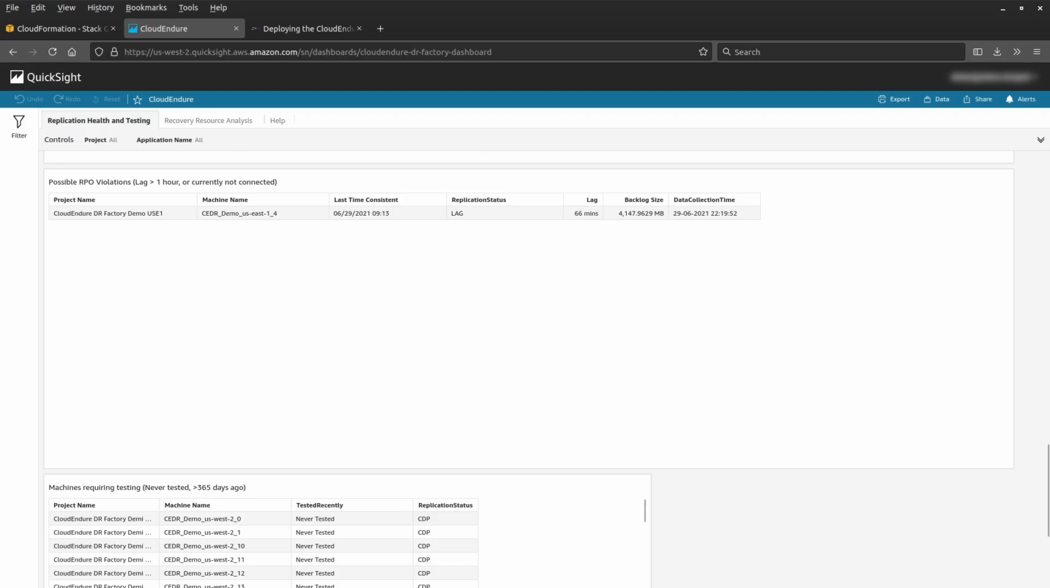Below these 2 graphs is where we start to generate actionable data. We have 2 tables with lists of machines that are affected in one of 2 ways. The first table lists machines that are potential RPO violations. This means that they are either not replicating at all due to connection problems, or they have a lag of more than 1 hour. The lag value can be customized to suit your business needs, but I'm not going to jump into that right now, as it's not within the scope of what I want to cover today.